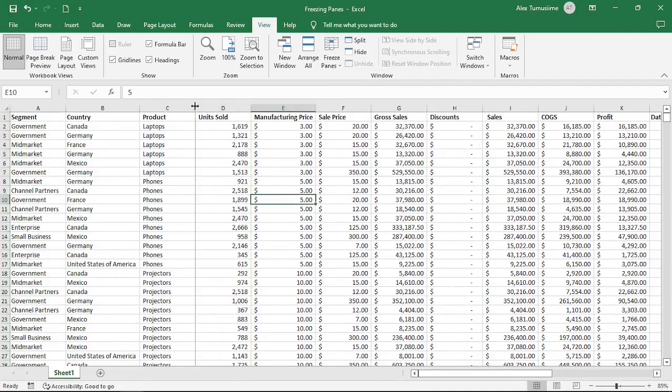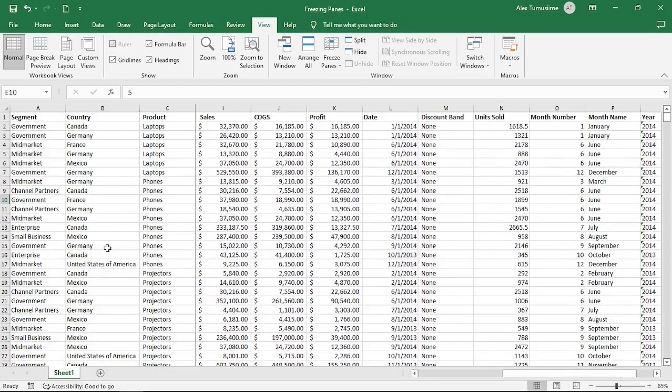You see the dark gray line separating the 3 columns from other columns. Scroll horizontally, the 3 columns remain visible. Again, we can unfreeze.